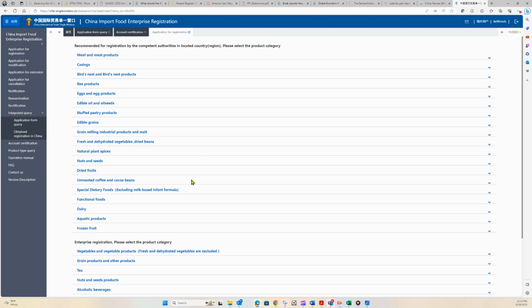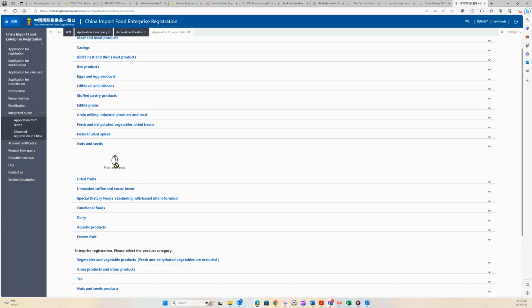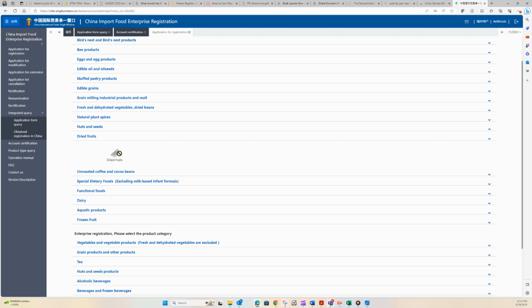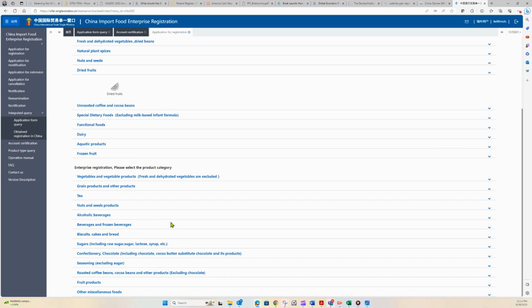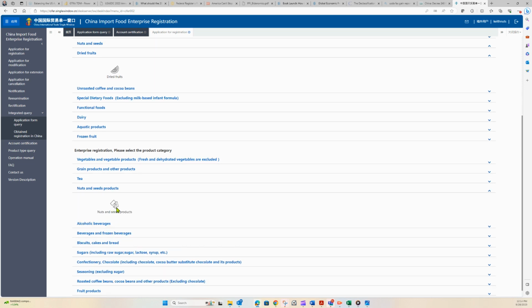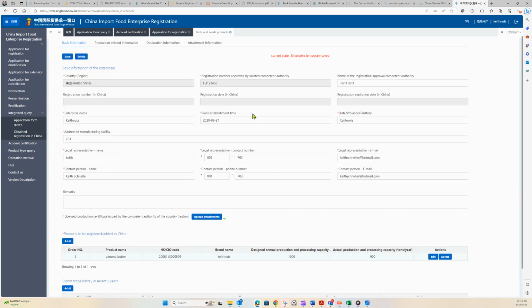And this page that it takes us to shows us two different categories of products. So the top part, recommended for registration by the competent authorities, and for us, nuts and seeds. Since it hasn't been authenticated by FDA, I can't go there. If I wanted to do dried fruits right now, I wouldn't be able to go there either because it hasn't been authenticated by FDA through the system. But now when we come down to this bottom category of products, this is where we can self-register. And that's what I'm going to show you how to do now. So we're going to click on nuts and seed products, and we can actually go in there and get started.